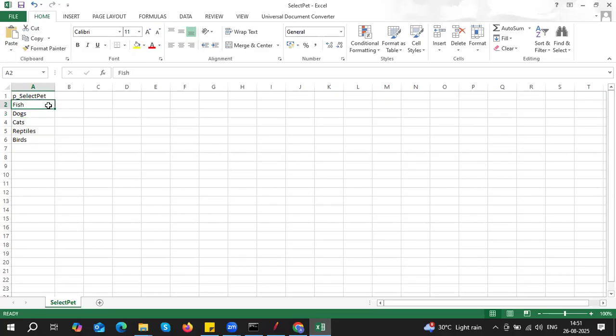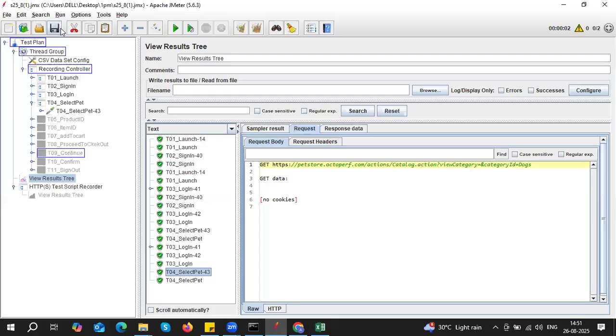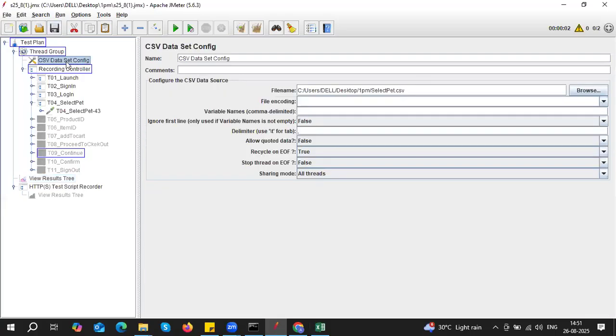So the users will select the values one by one. The first user will be selecting fish. The second user will be selecting dogs, then cats, reptiles, and birds, and so on. And after five users are done, the sixth user will again go to fish. So each one will be selecting one by one in whatever order you give. That is how the selection is done.